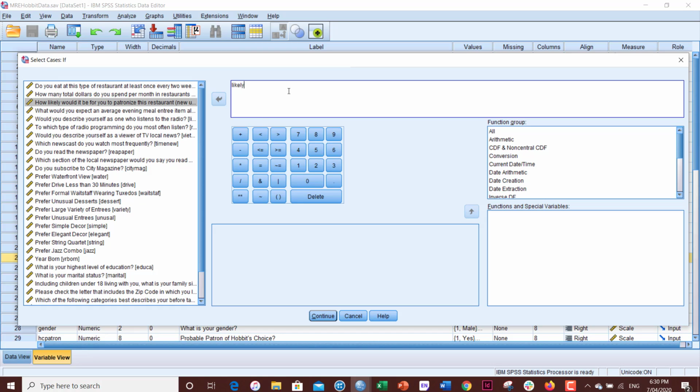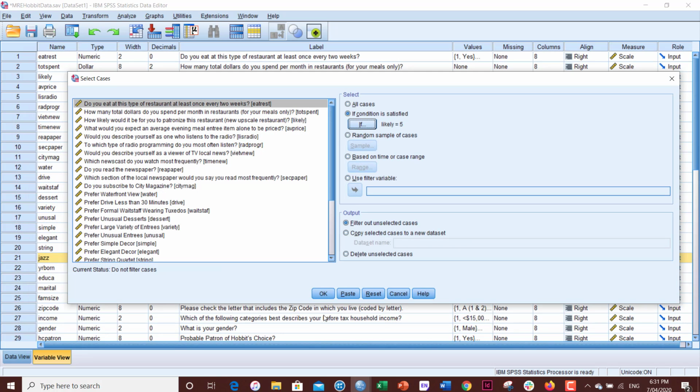Then what we want to do is add the equal sign. So I can either type equals or click this button here. And then we know the code for very likely with 5. So I can type in 5 or I can click the 5 there. So this is going to just extract the cases for this variable that answered 5. So now we're going to hit continue. And so now once that's done, we just hit OK.